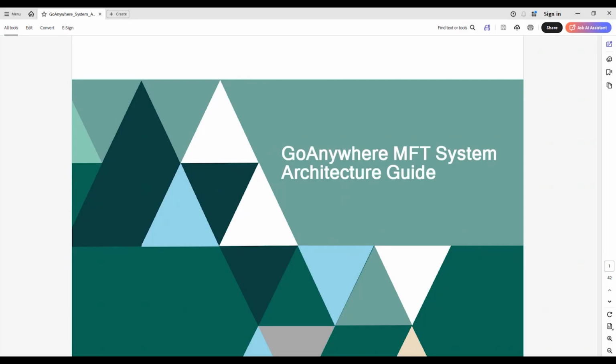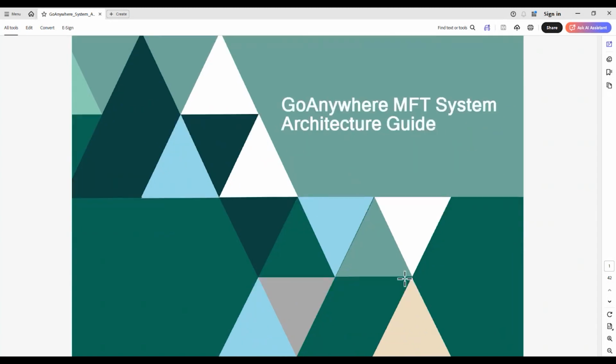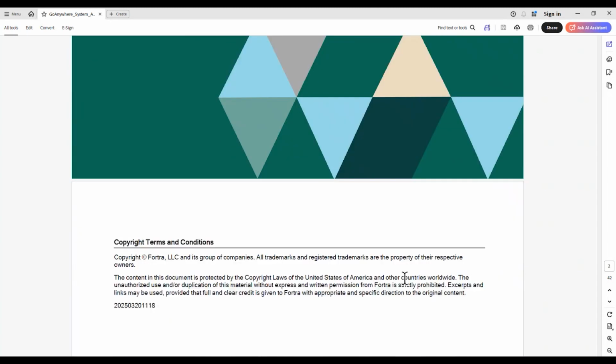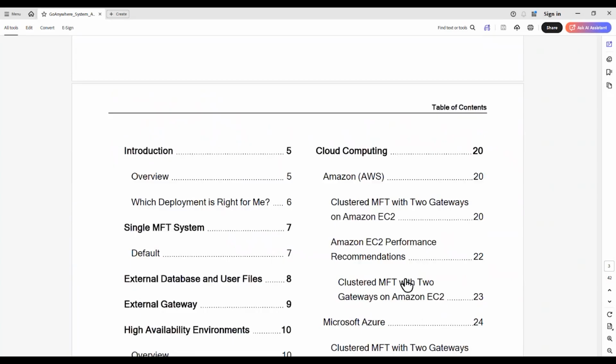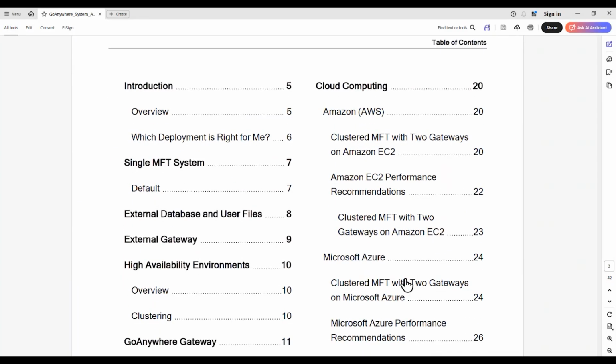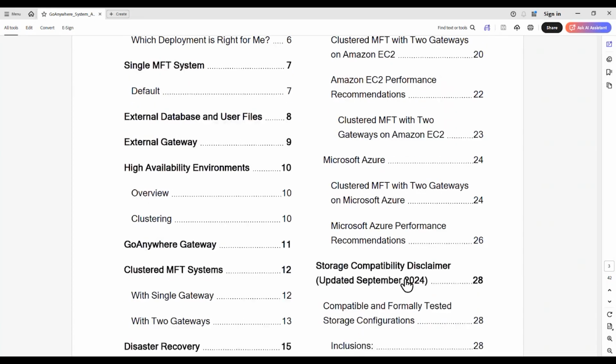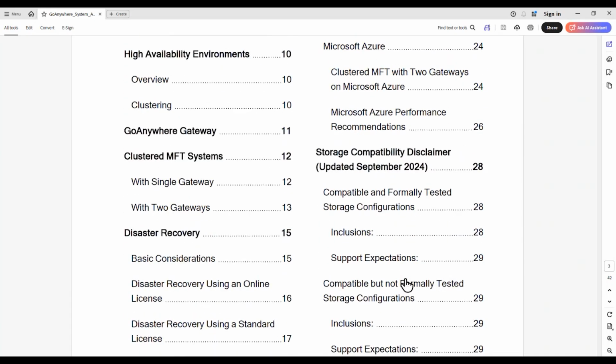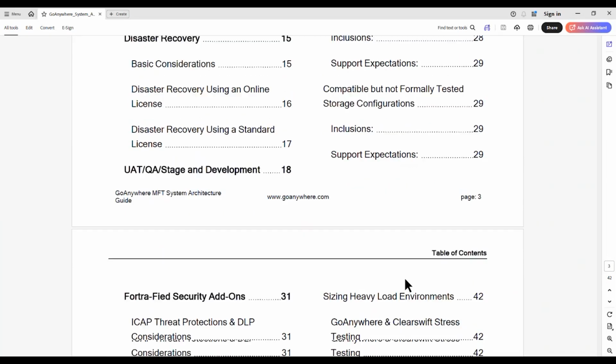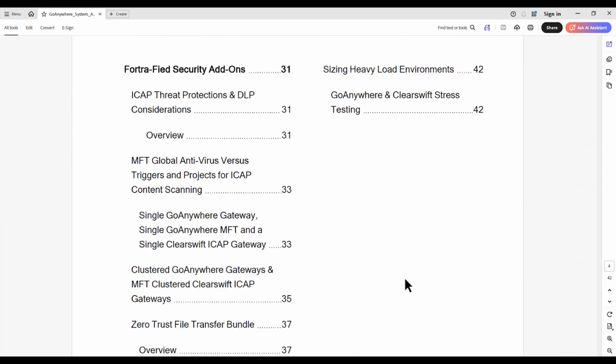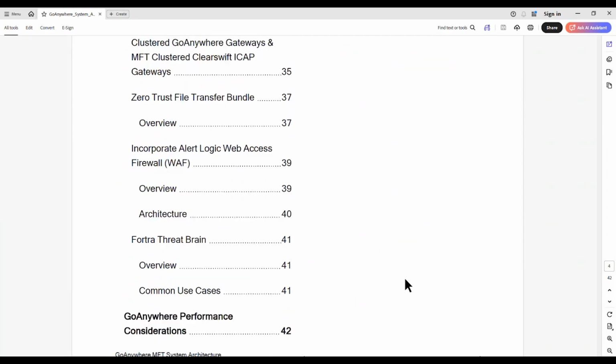It is a document that has been put together and placed in the GoAnywhere Customer Portal to help you when architecting your GoAnywhere platform. This document has a lot of very useful information. If you have any questions about any of this, you can always reach out to your account management team or support, and we can further clarify anything or help you out as you need it.